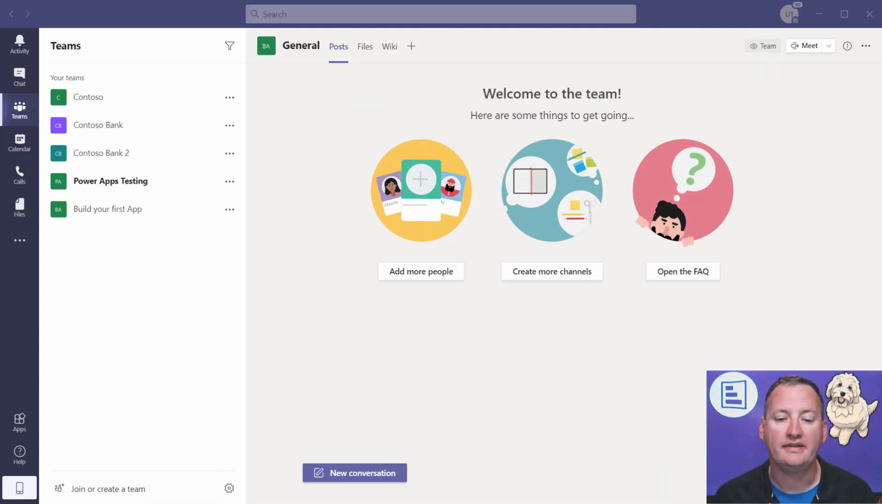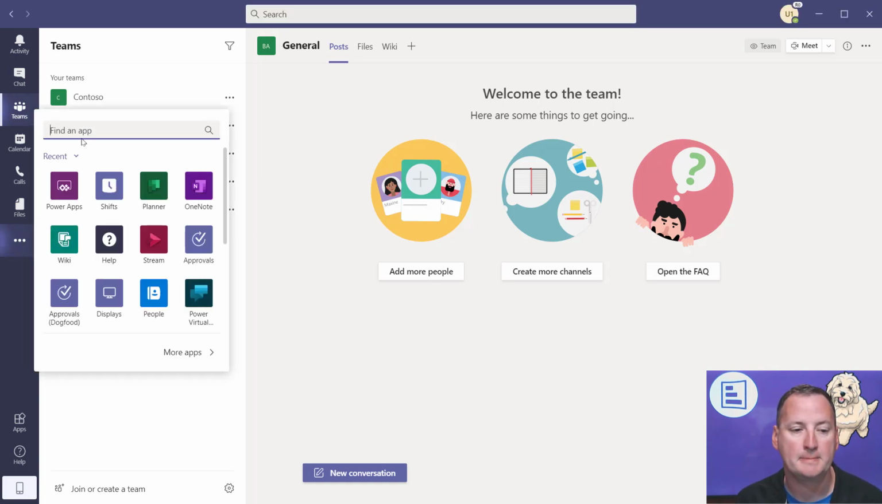Okay, so over here on my desktop, what we've got is I just created a brand new Teams team, so that way I could start blank fresh with you guys. And the very first thing you need to do is add the Power Apps app. So I'm going to go over here to the ellipses. We're not going to add this Power Apps app. We want the preview one.